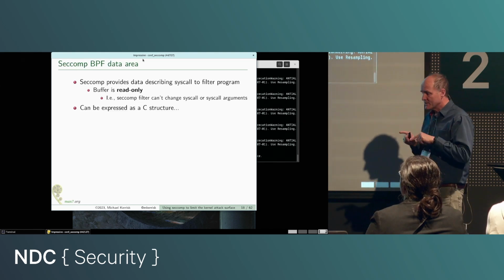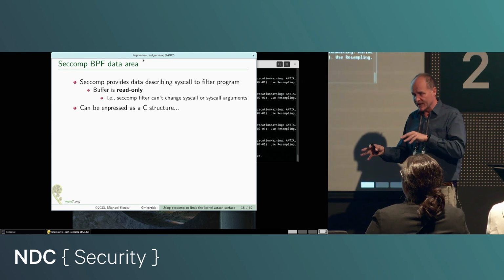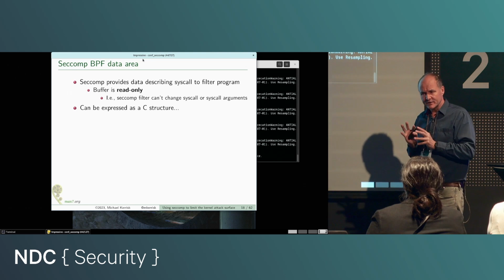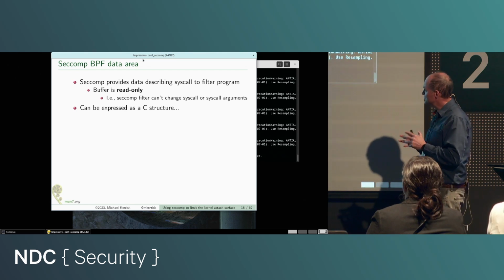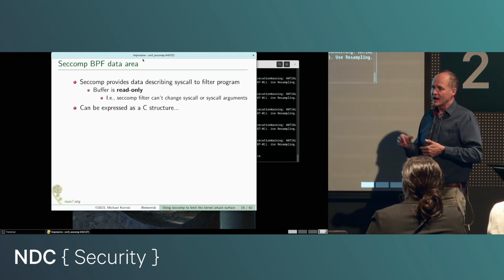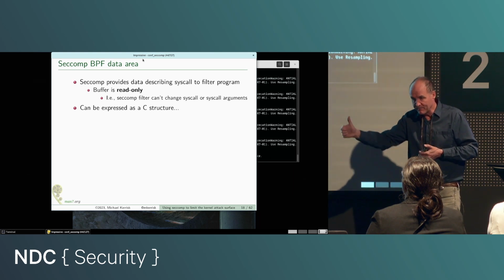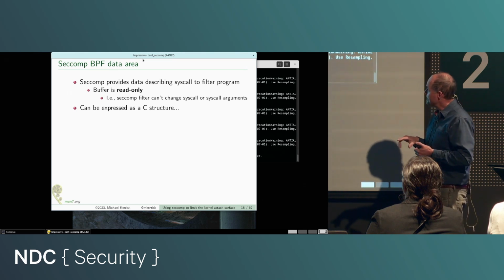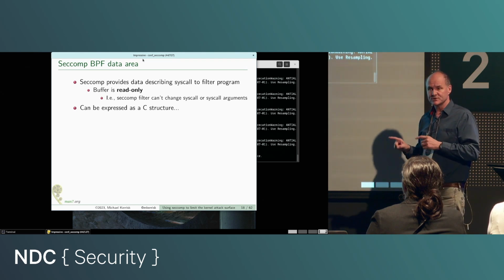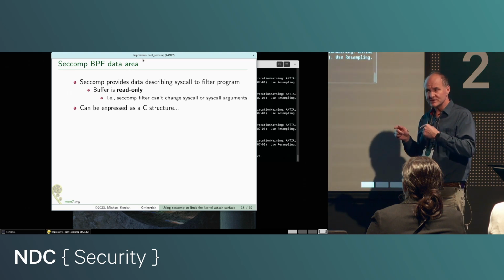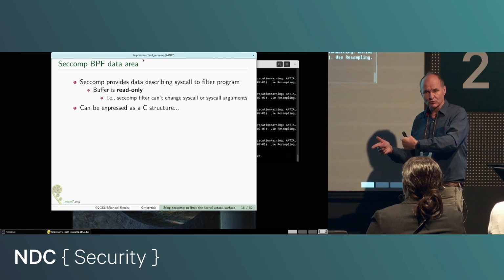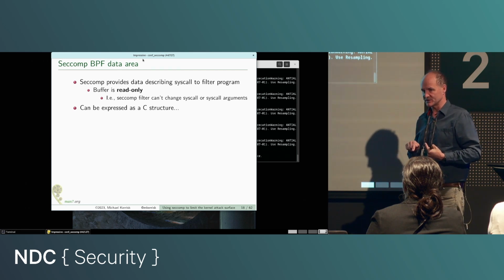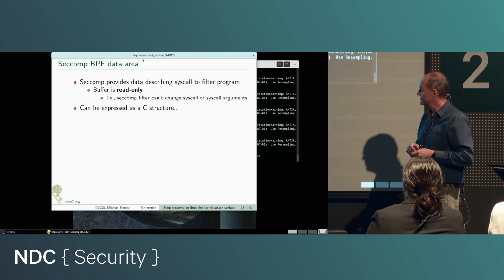Okay, now when the filter gets executed, it gets to examine a data area. The data area is information describing the system call. This is the system call number and the arguments to the system call. The buffer is read-only. So what I'm trying to say there is you can use Seccomp to inspect the system call, but you can't, for example, change the arguments to the system call inside the BPF filter.